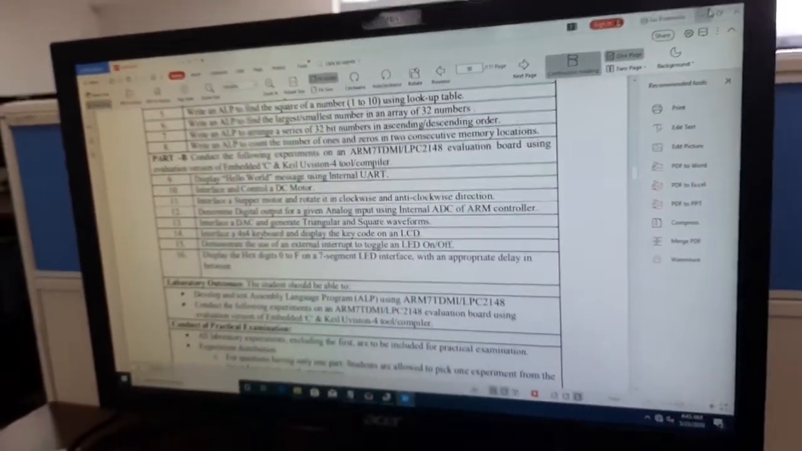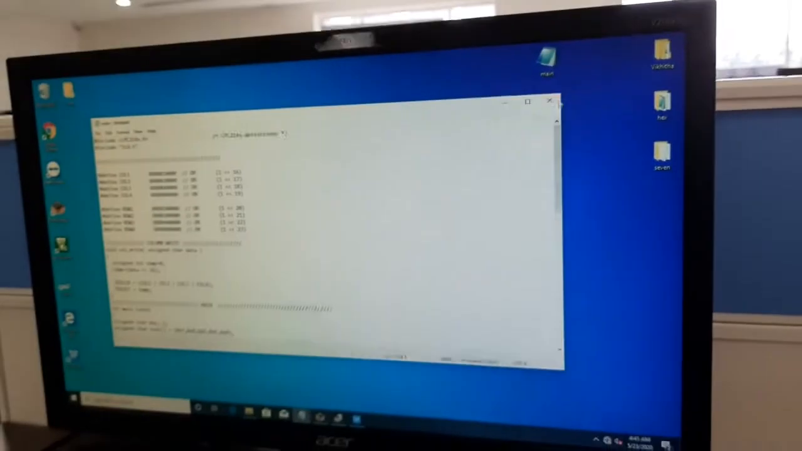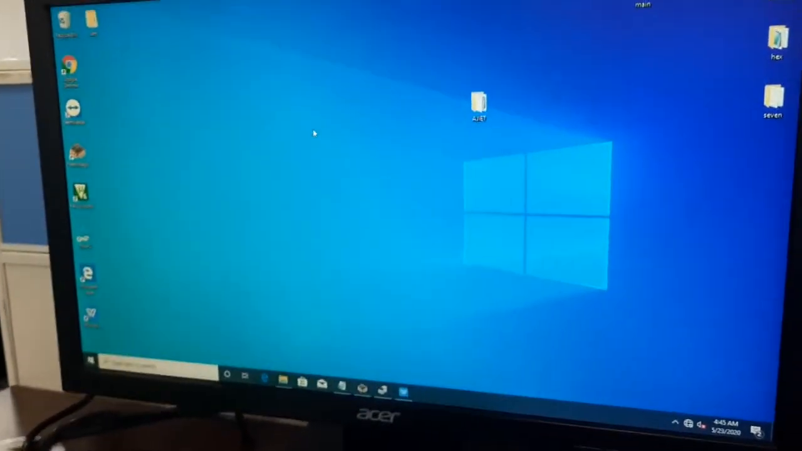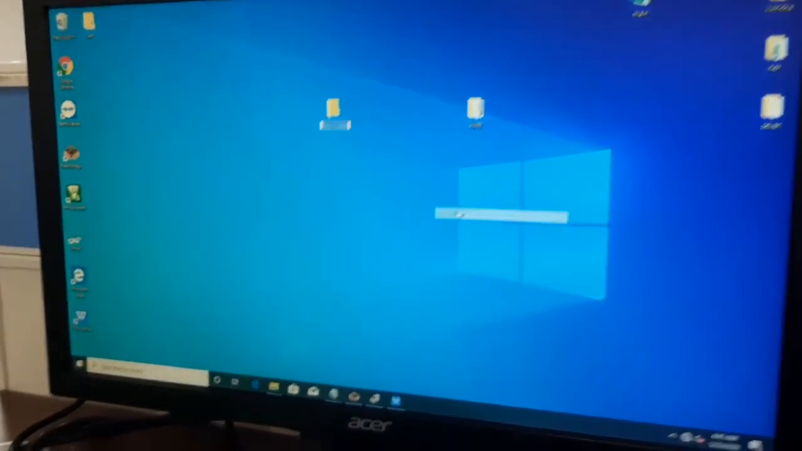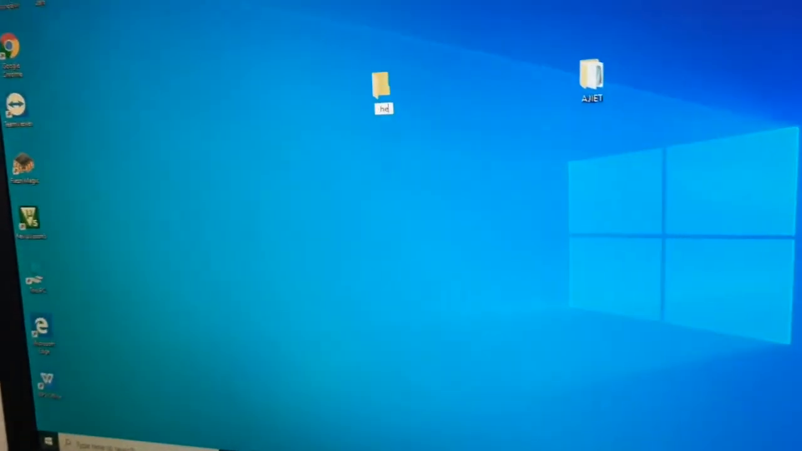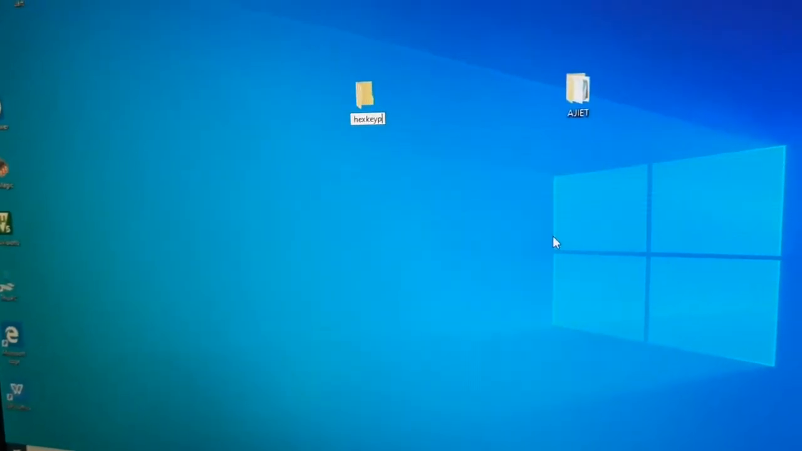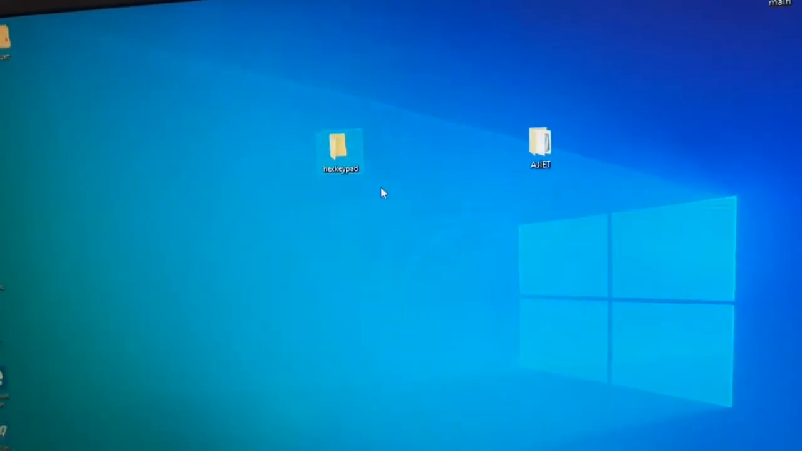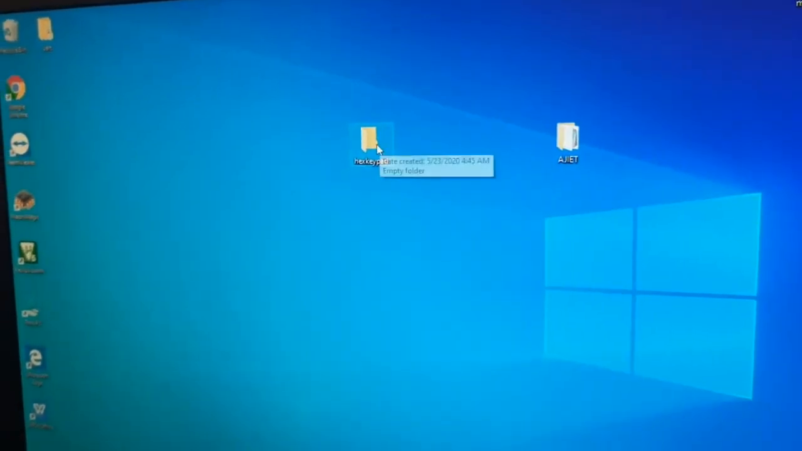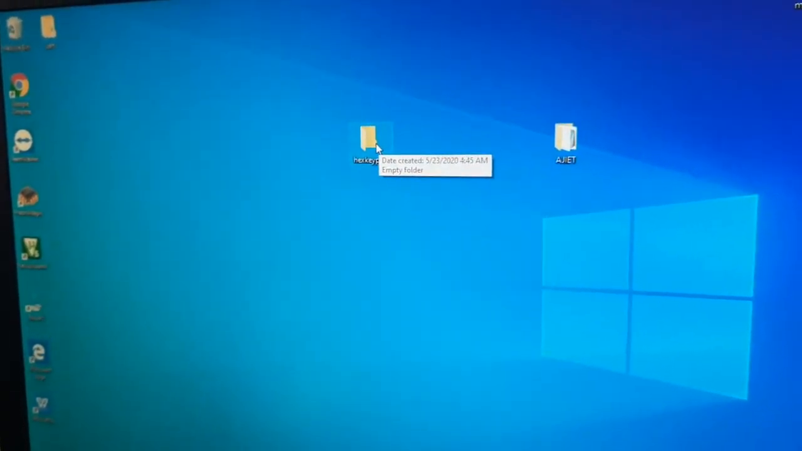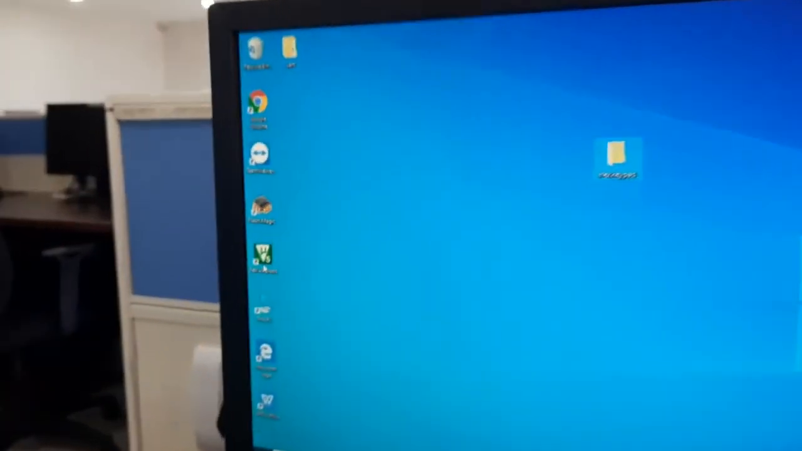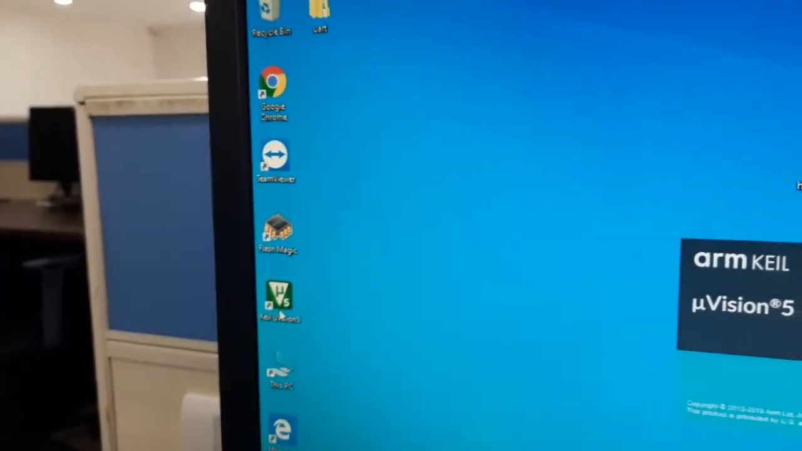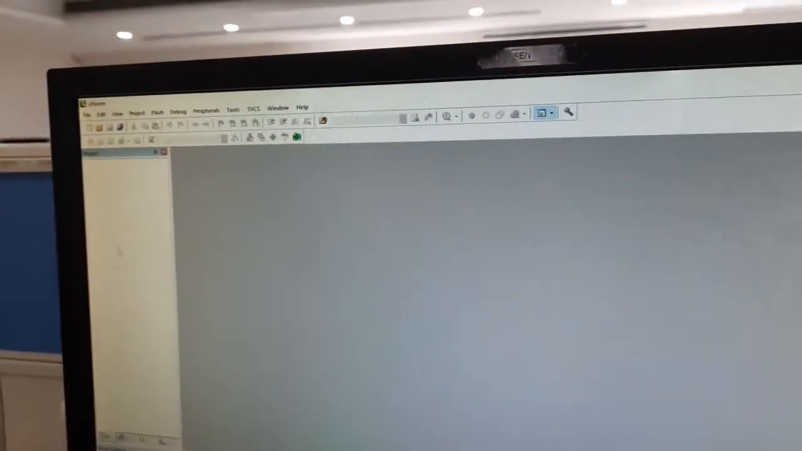In order to start, first you have to create one folder in your PC. So I will create one folder with hex keypad. Now in this I have to store my program. So which software are we going to use? That is Keil. Here we have Keil software. Double click on that. So now you are getting this screen.